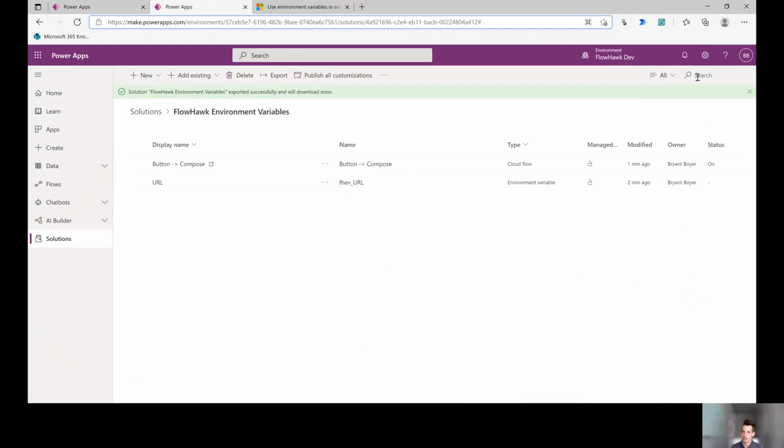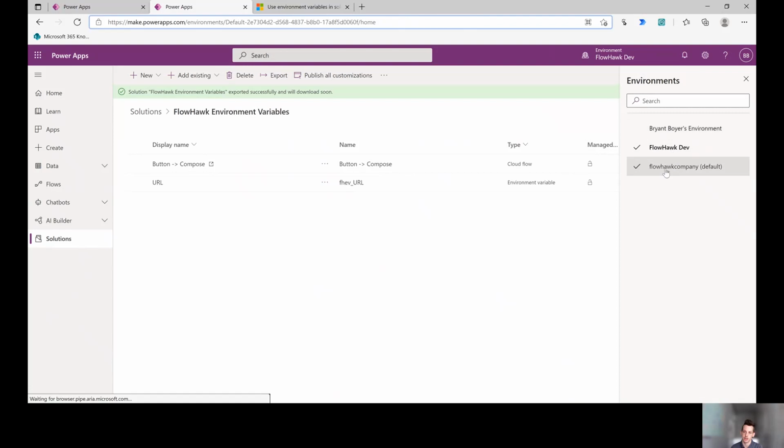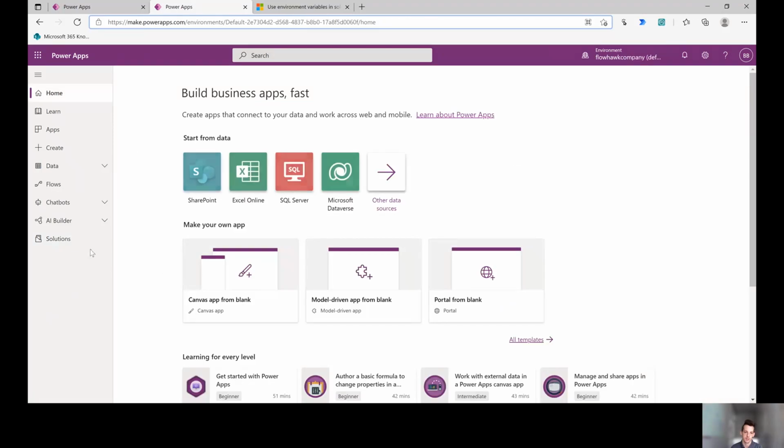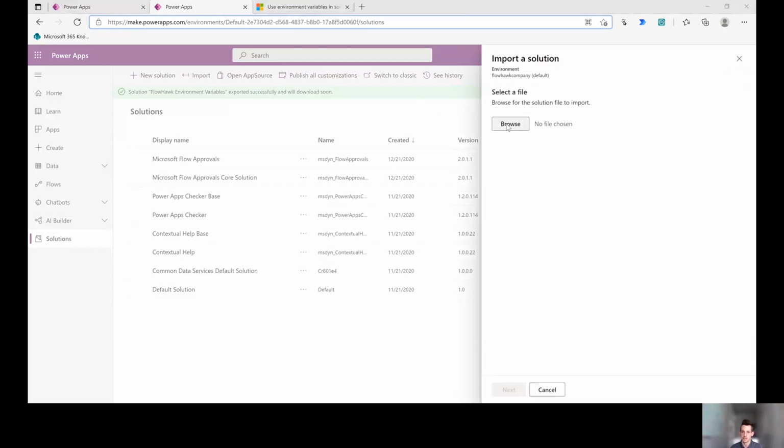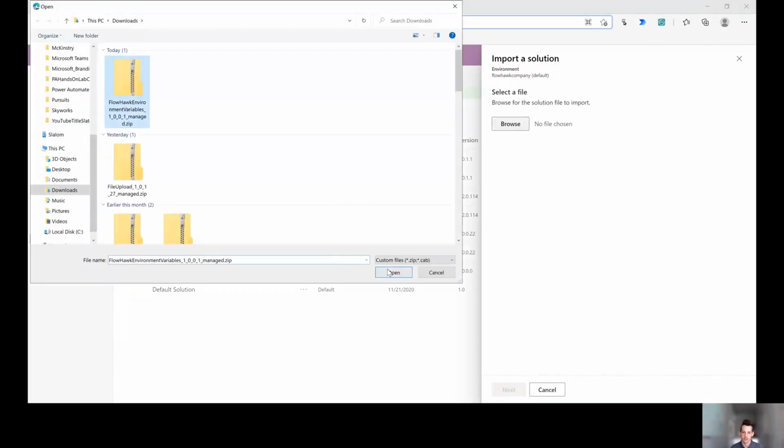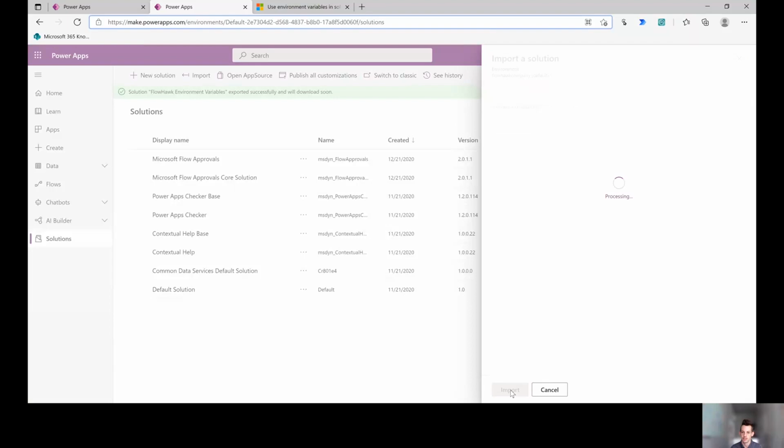You see here we've got that exported. In fact, since we're going to have to wait for it as well, I'm going to now move it into my production environment. I'm going to do it here in the default environment. Normally you'd have a dedicated production environment. And I'll just import this. Browse, find it here. Next.